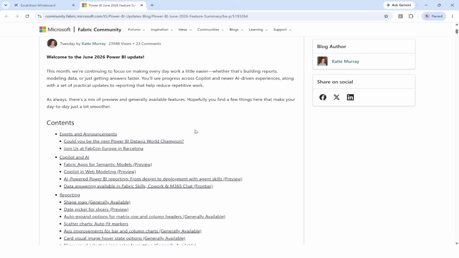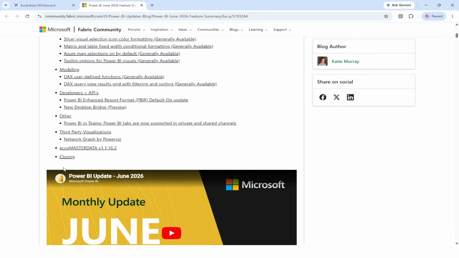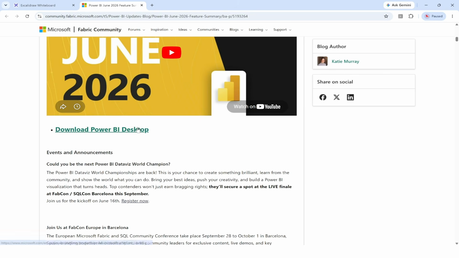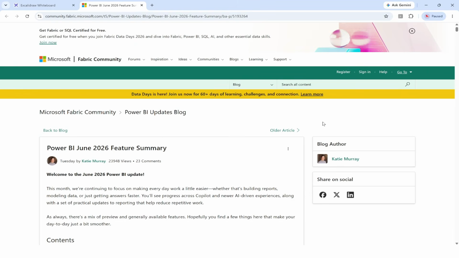Here they have listed all the major updates, such as Copilot and AI, events and announcements, reporting, and a lot of other updates. If you would like to download the latest version of Power BI Desktop, click on this, and from here you will get the latest installation file. I went through this blog and figured out a few important updates which would help make our real-time work smoother. Now let's head over to Power BI Desktop to see these updates in action.